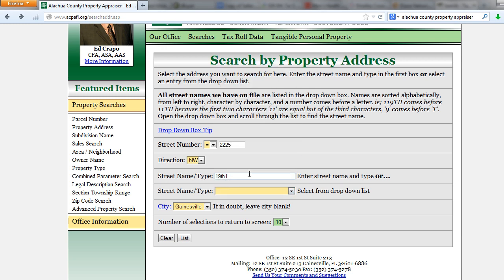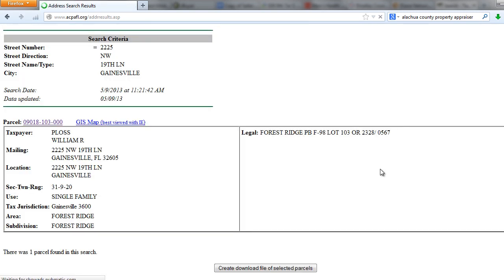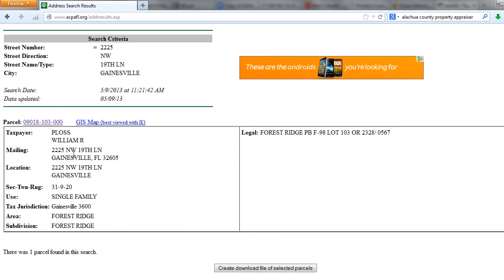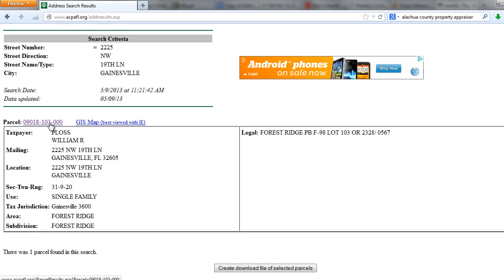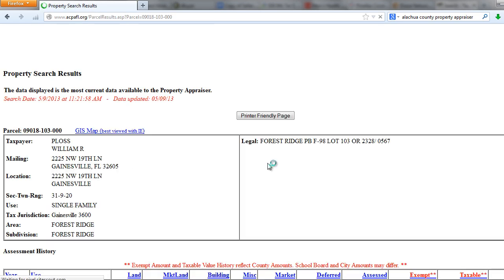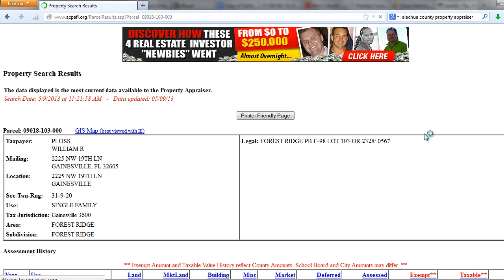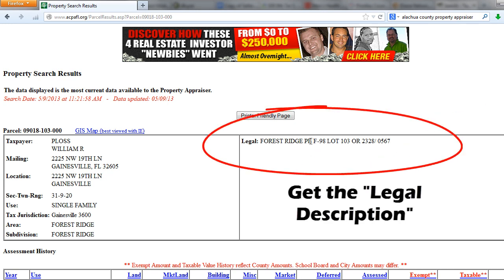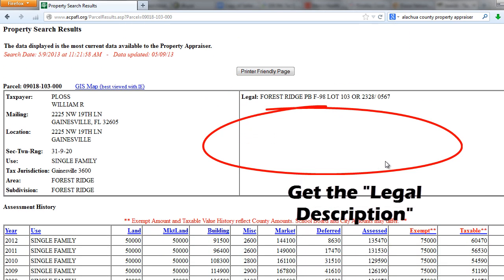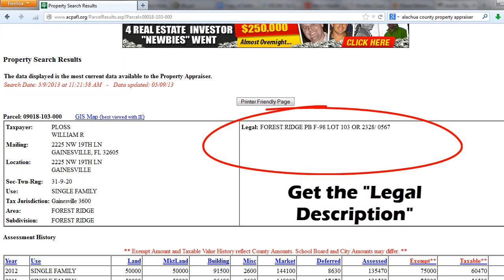Let's just set it right in here. 19th Lane, that's the house I grew up in. So it looks like this is the guy who bought it, or owns it now. Let's see, I think you have to click on this parcel number to get all the information. And here we go. Here's the legal description. Forest Ridge, blah, blah, blah, lot 103. You can also use that identifier.